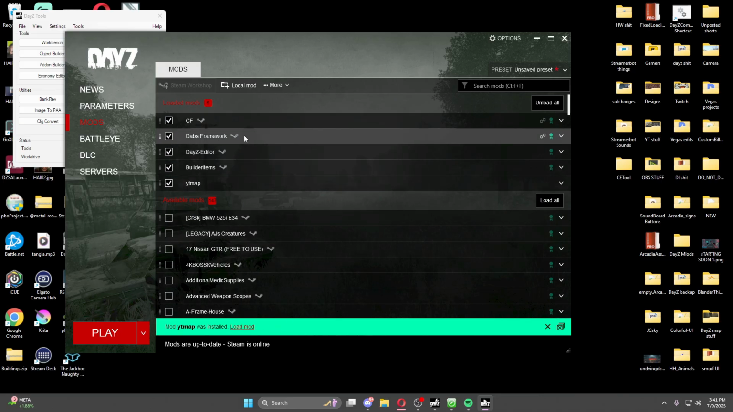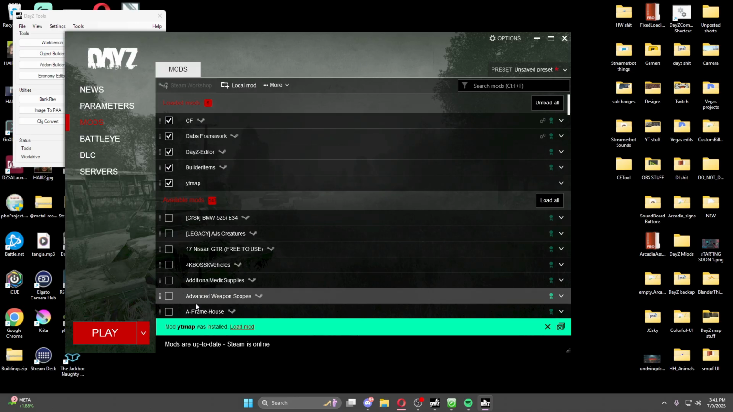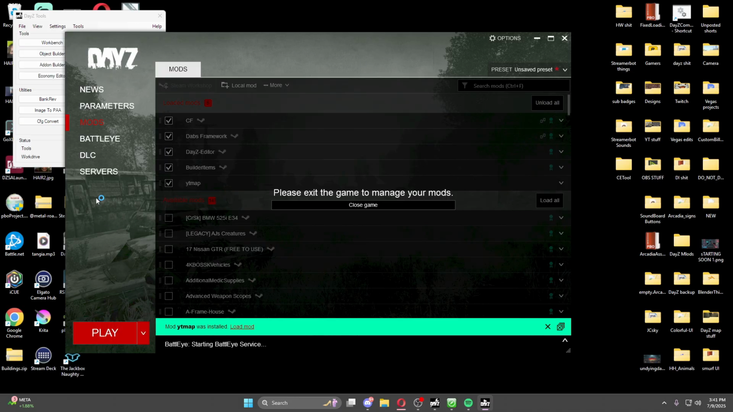We've already loaded the mod. We're good to go. This is how you can test mods through editor. If you didn't know, you just load it as a local mod. And then we're just going to hit play. And this will prompt us into the DayZ editor.